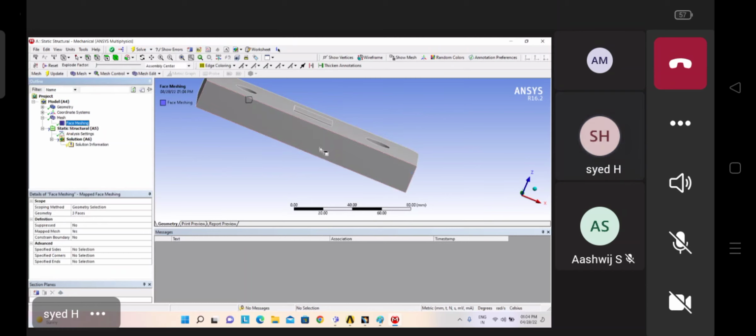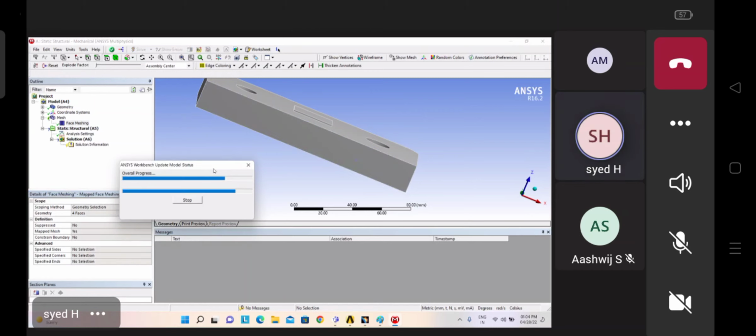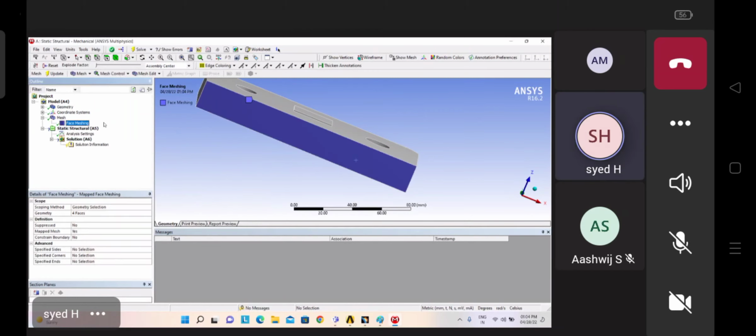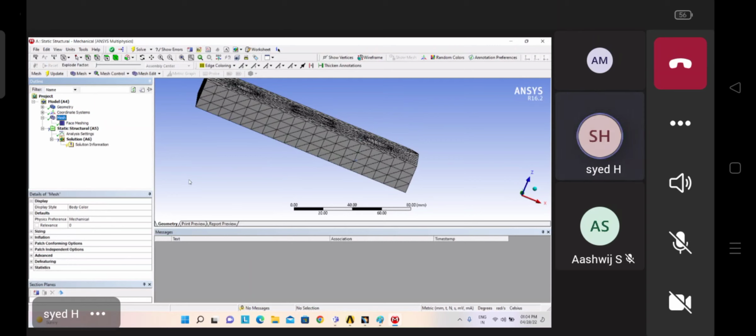If I go for face meshing, selecting this face, apply, update. Now you can see how the elements are arranged properly here. See, like that it will work.